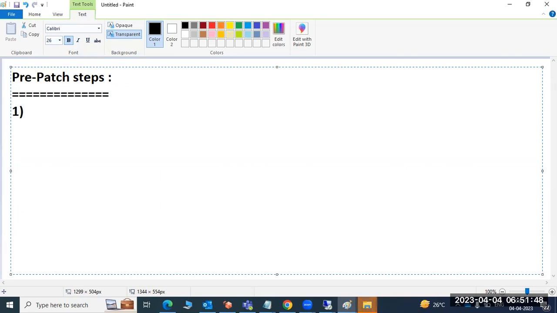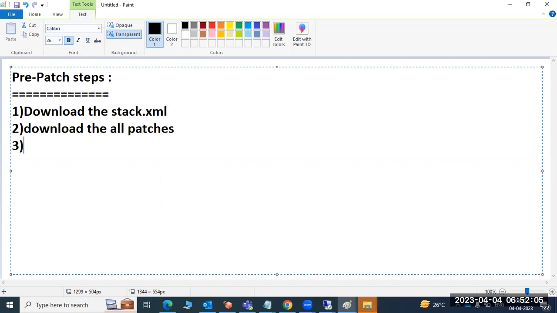So before the upgrade, we need to download the stack.xml. That is one of the important points. We have to download it. Then download all the patches. Once you download them, move the patches to the application server level. Application server level means where your SAP is installed. From there, you have to move all the patches to the application server level.